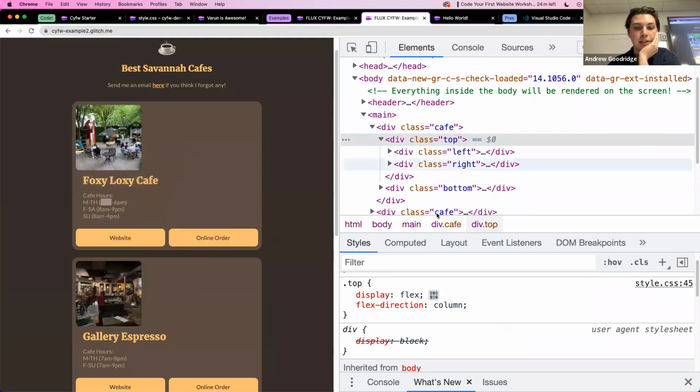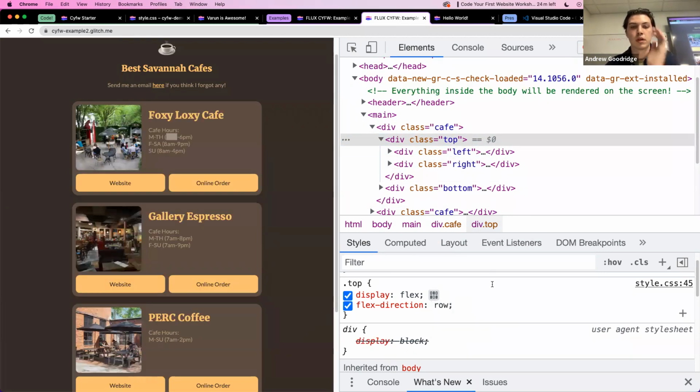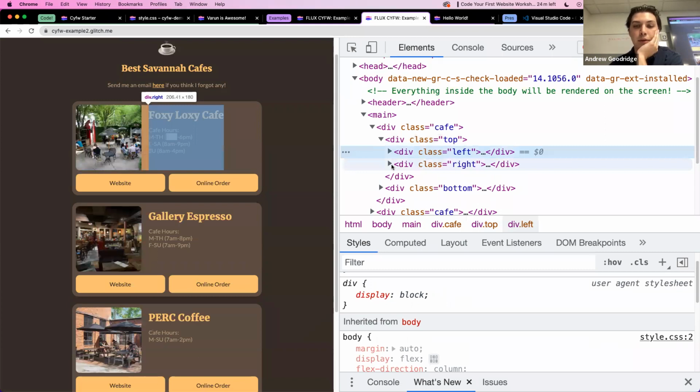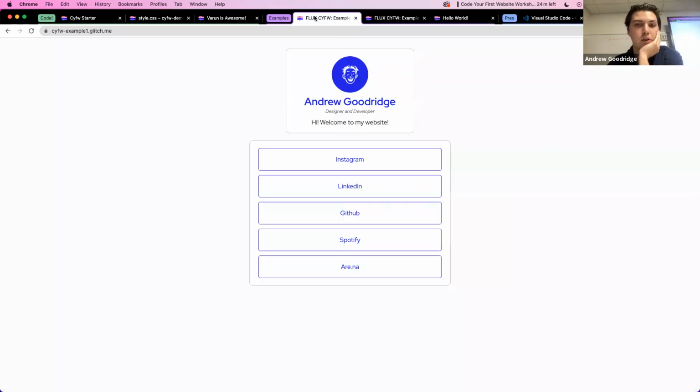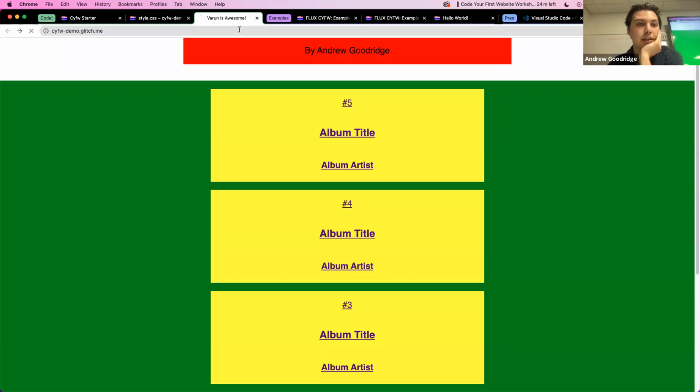There's all sorts of different things. And then again, even within this right one, I have two different tags that are just top to bottom. So there's tons of different ways to use flex direction to organize your stuff. So that is kind of all for the structure. There's a lot of styling that needs to be done.